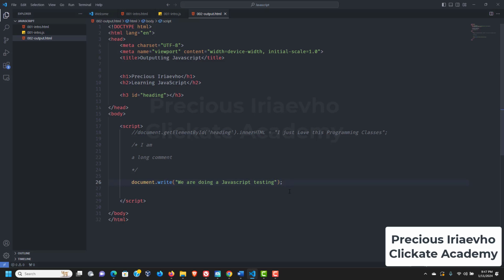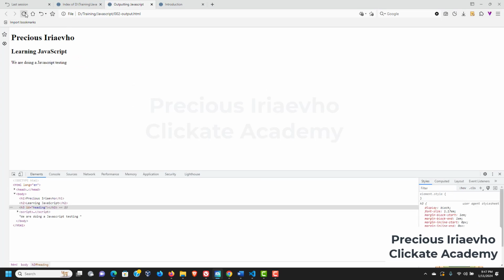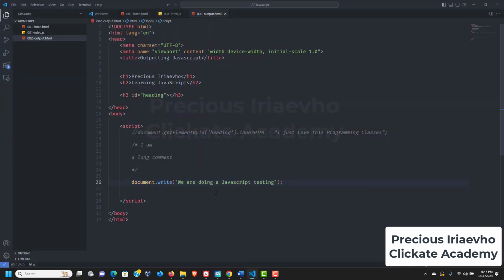So if we reload this page, let's see what we have. And as you can see, we have used document.write. And as you can see, we are doing a JavaScript testing. If you check this file, we are doing a JavaScript testing. It's not in HTML. See, it's not inside HTML.